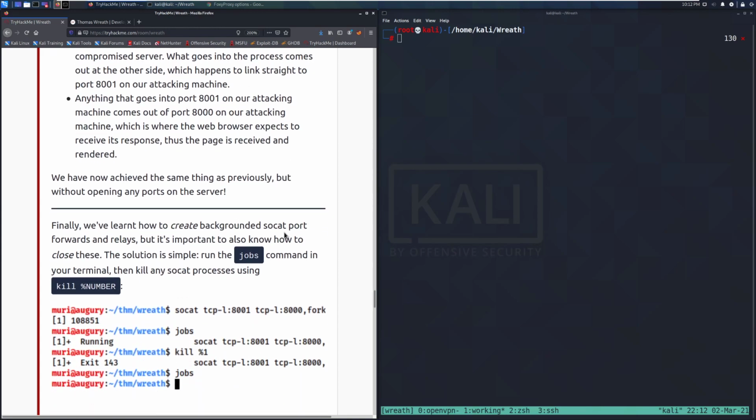We have now achieved the same thing as previously, but without opening any ports on the server. And you can see how this is a lot cleaner because we're not creating that sort of bind connection where we have that backdoor connection waiting to be caught.